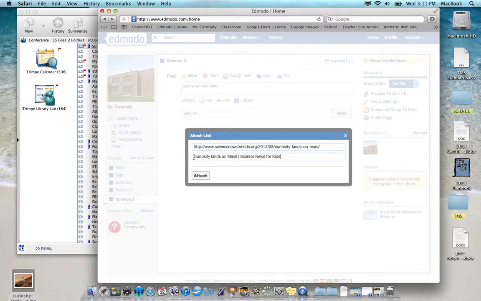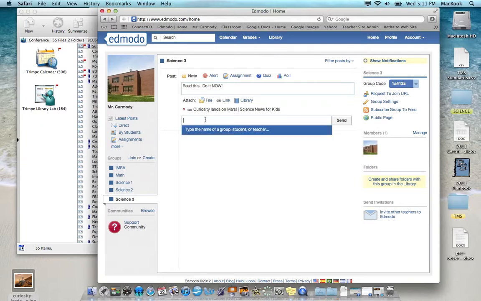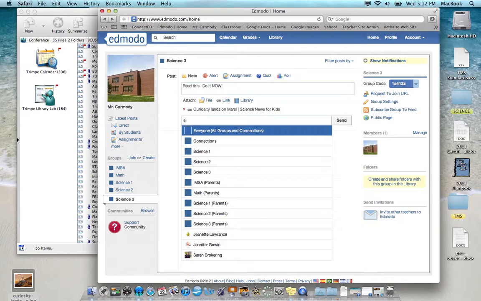Okay, so they realize that's called Curiosity Lands on Mars, and it's published by Science News for Kids. So then I just click Attach. And again, you can see it's right down here. I can send a message that says, read this. Do it now. And then send it to any class that I want. Okay, I'll send it to everybody.